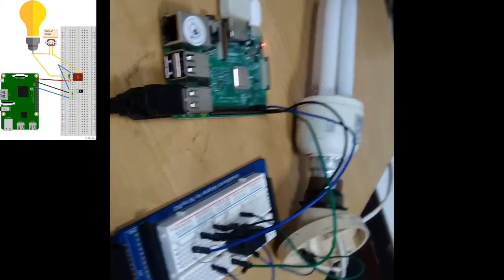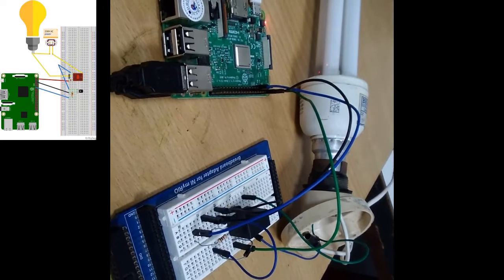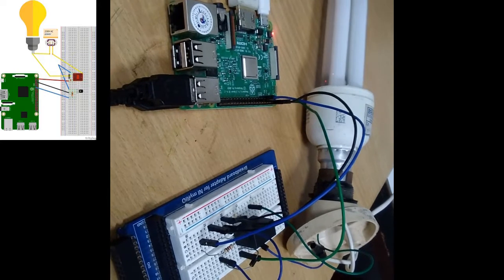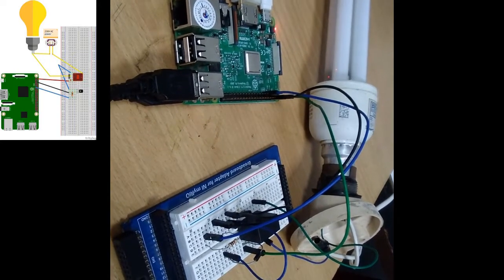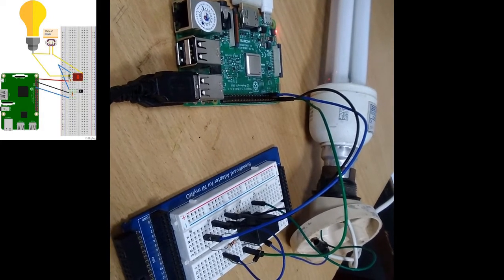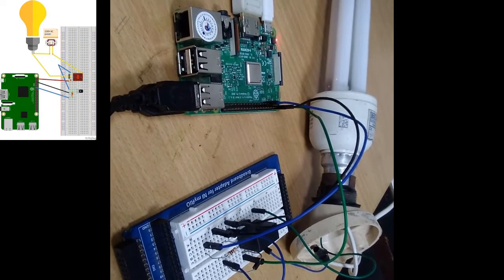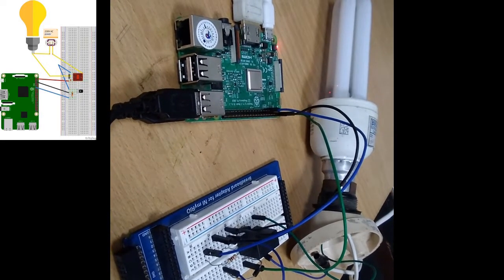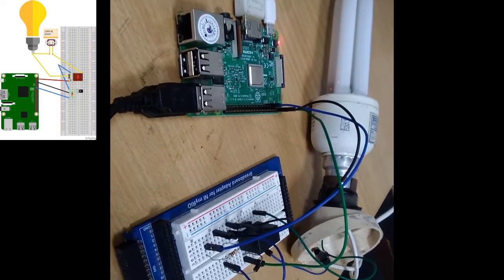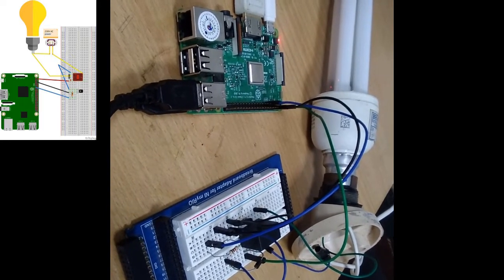This is our total setup. From BCM 17, I have connected one 1 kilo ohm resistor. That resistor is going to the base of the BC547 transistor. The emitter terminal of BC547 is going to the ground point. The collector terminal of BC547 is going to the coil of the 5 volt relay. Another coil point is going to 5 volt of Raspberry Pi.